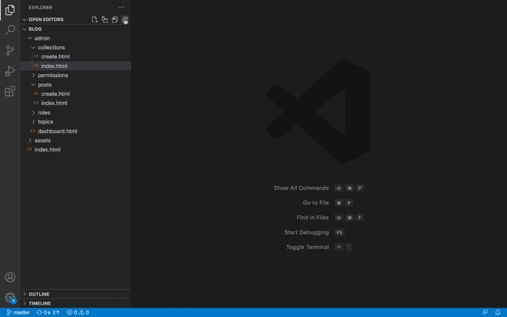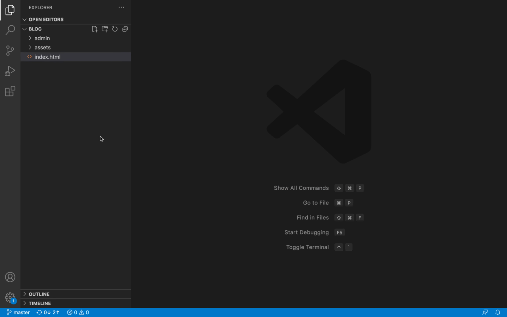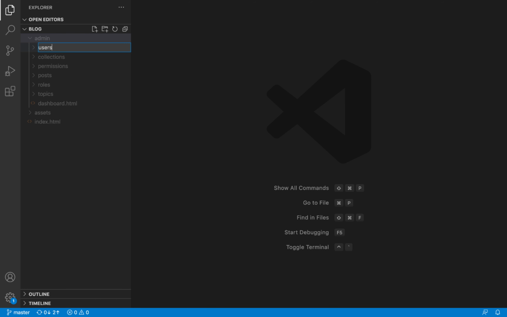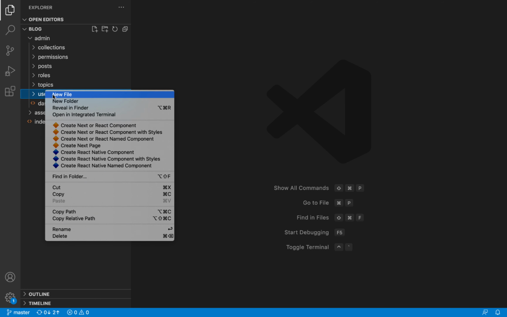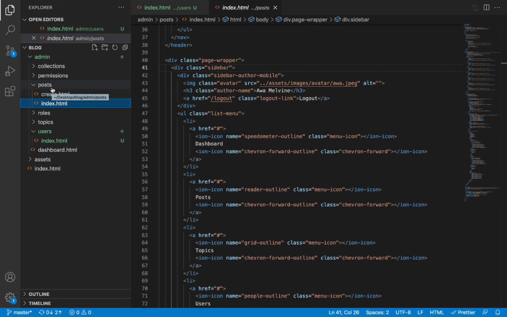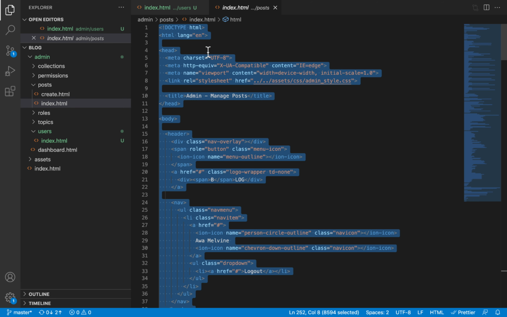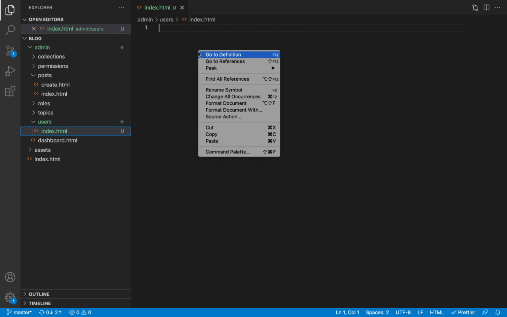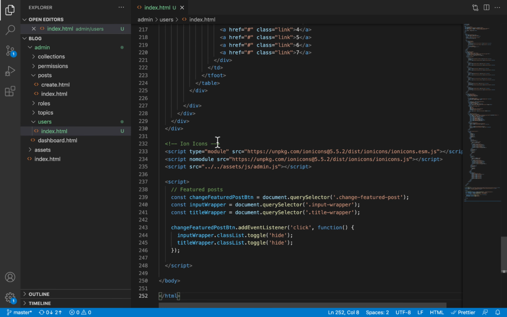I'm going to collapse everything so that we can see our folder structure. And then inside the admin folder, I'm going to create a new folder called users. And I will create an index.html file inside the users folder to represent the manage users page. So this is going to look similar to the manage posts page. So I will open index.html inside the post folder. I will select all the code inside it and copy. And then I paste it inside index.html in the users folder.